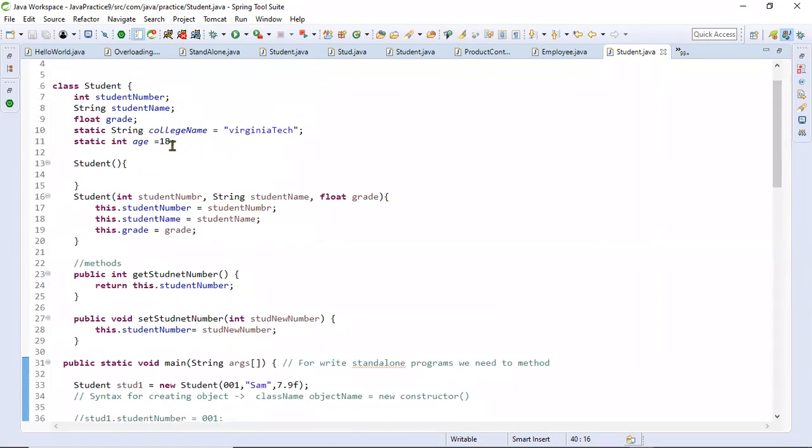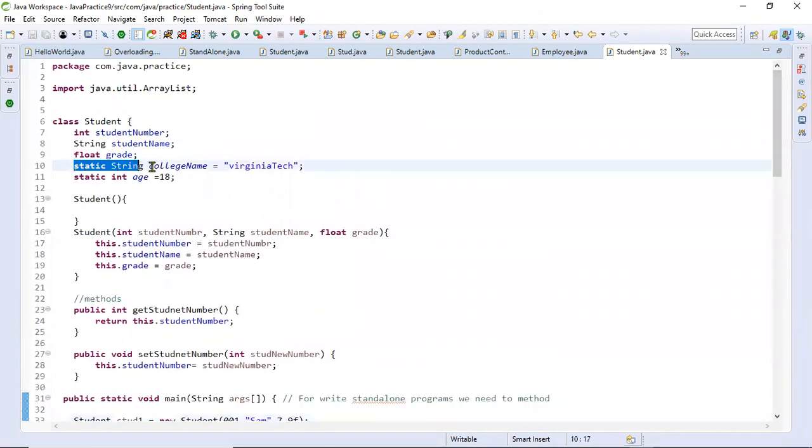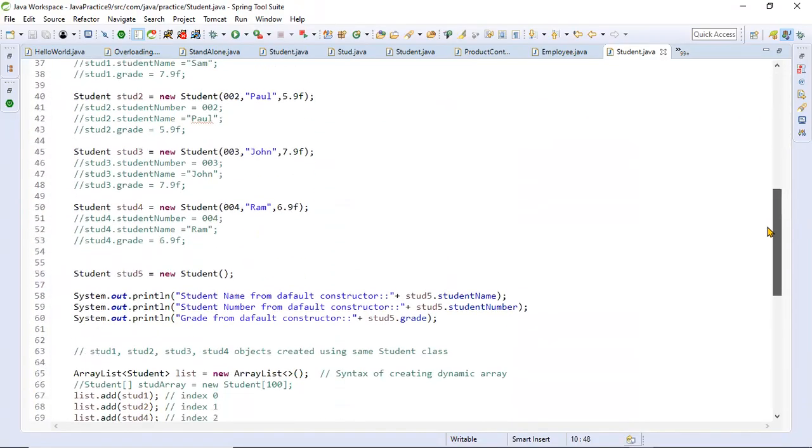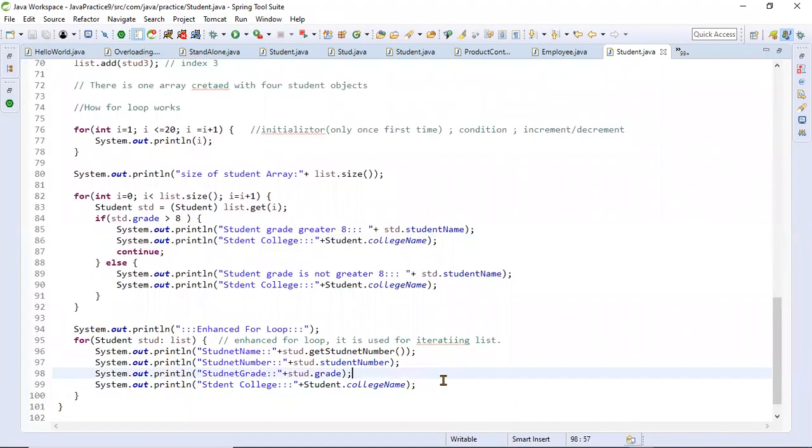So this is common. It will not allocate separate memory for each object. It will allocate the memory only one time, the very first time when a class is defined, and that same one is used for all the objects.